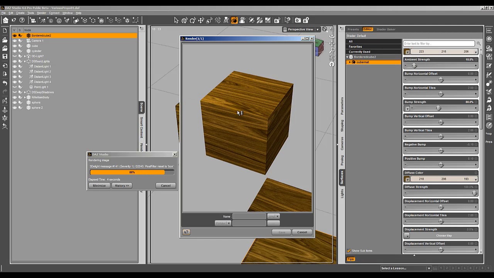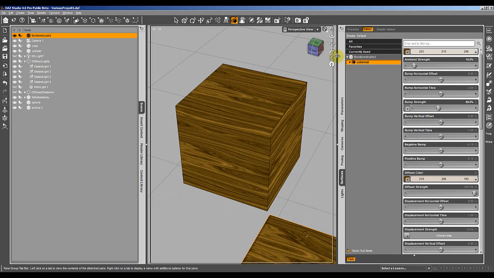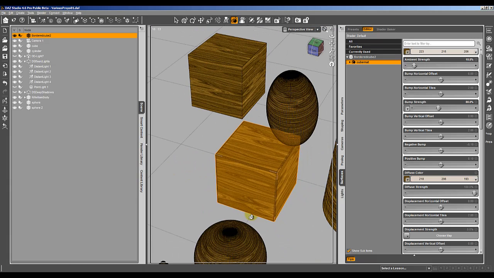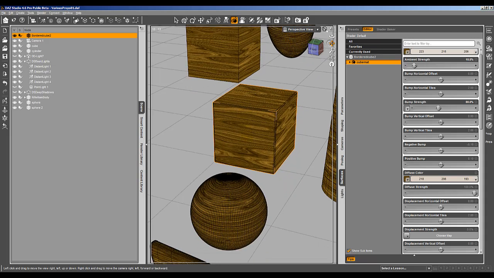Because here I have a flat area, here I have a flat area, and no curvature at all between them. So that is why the shape of your model is also very important.